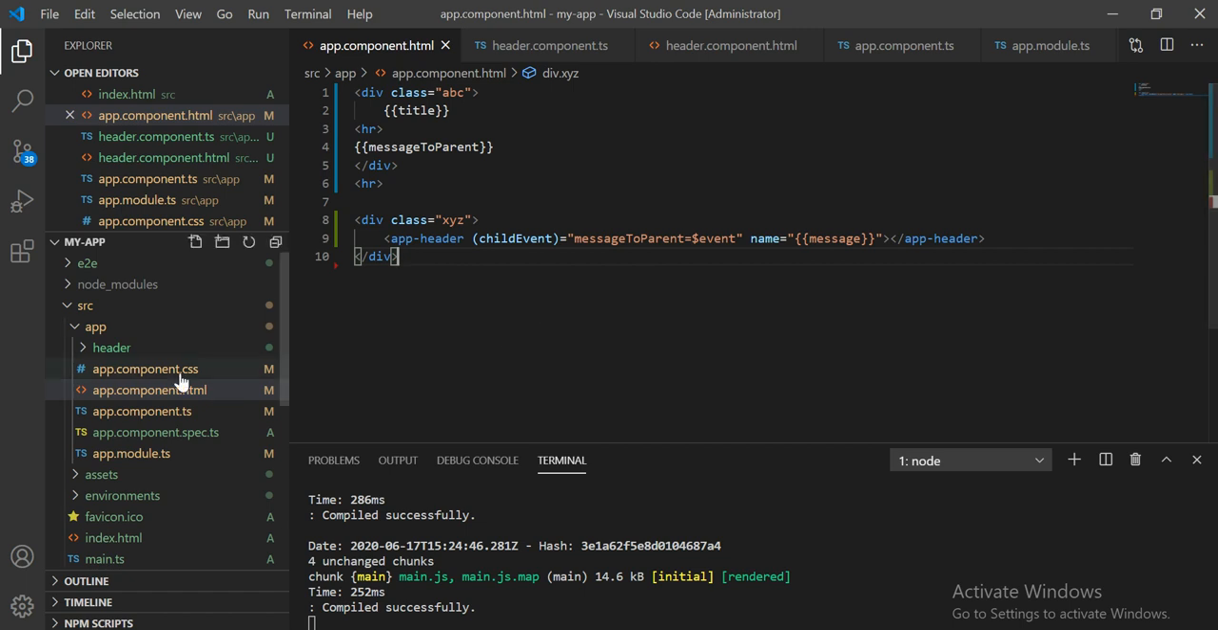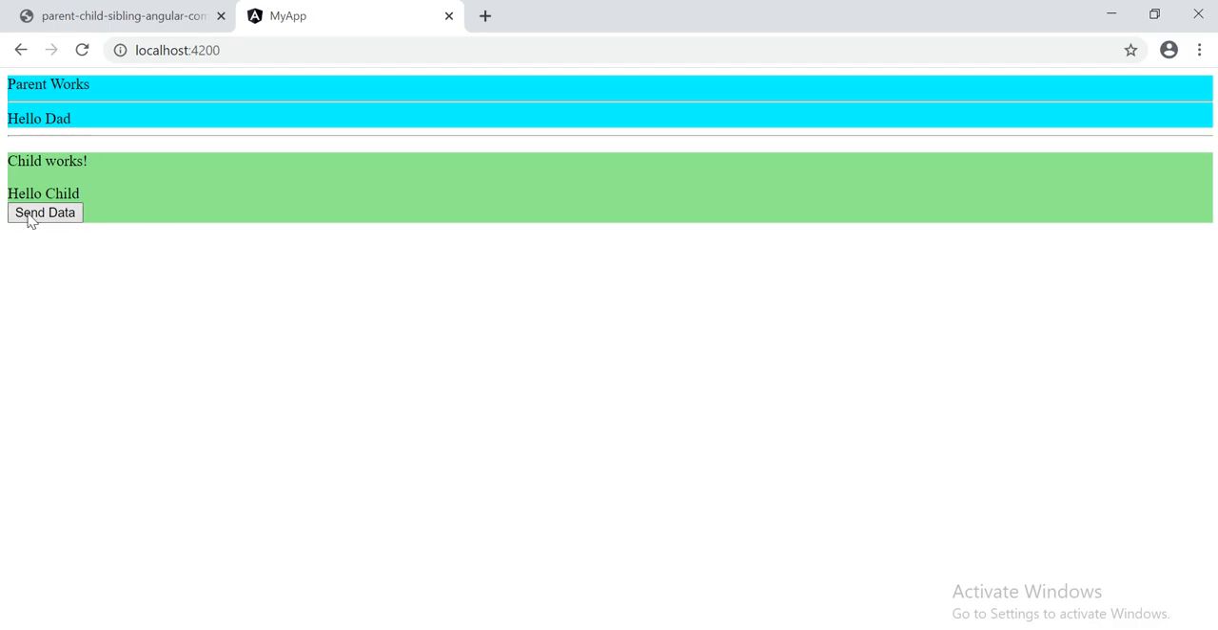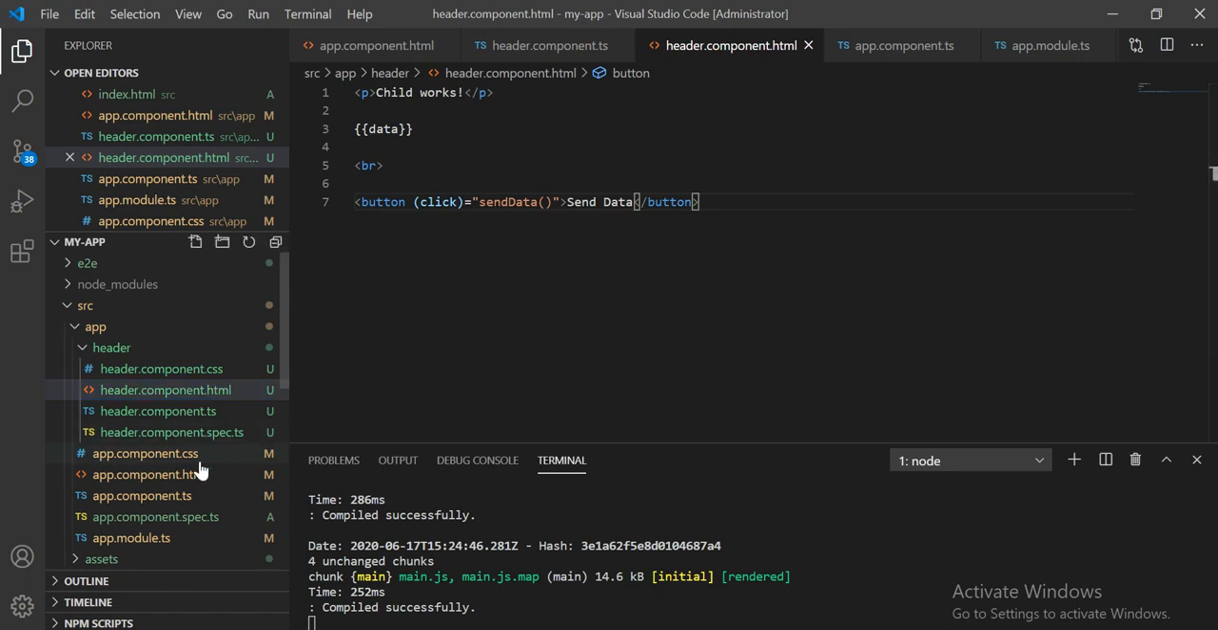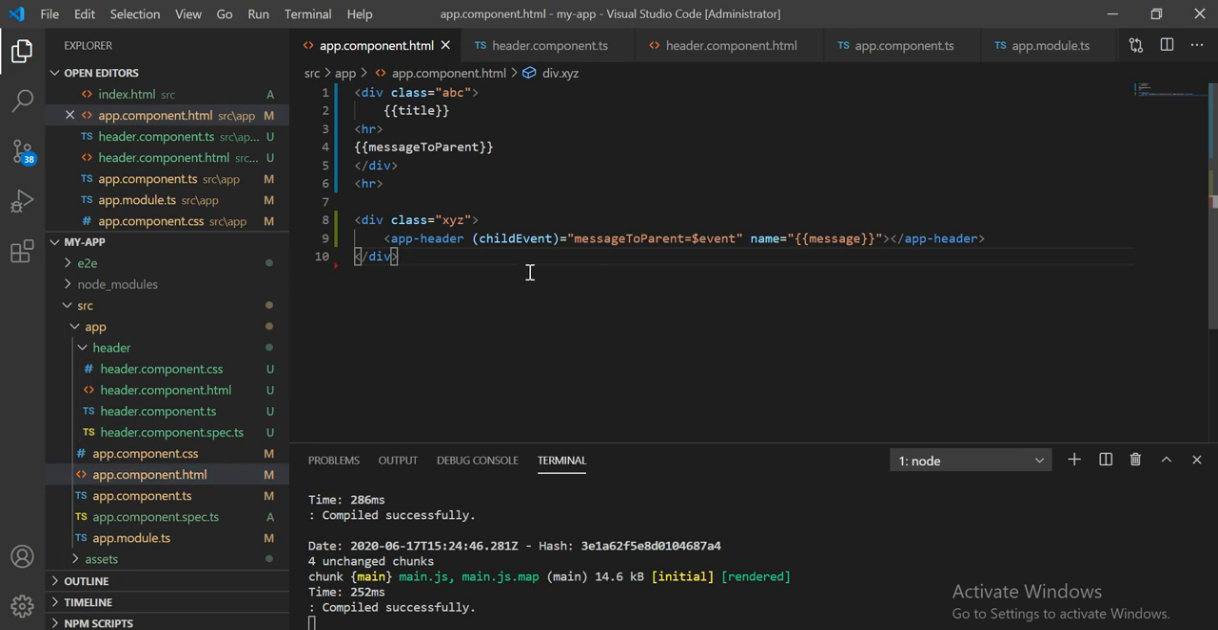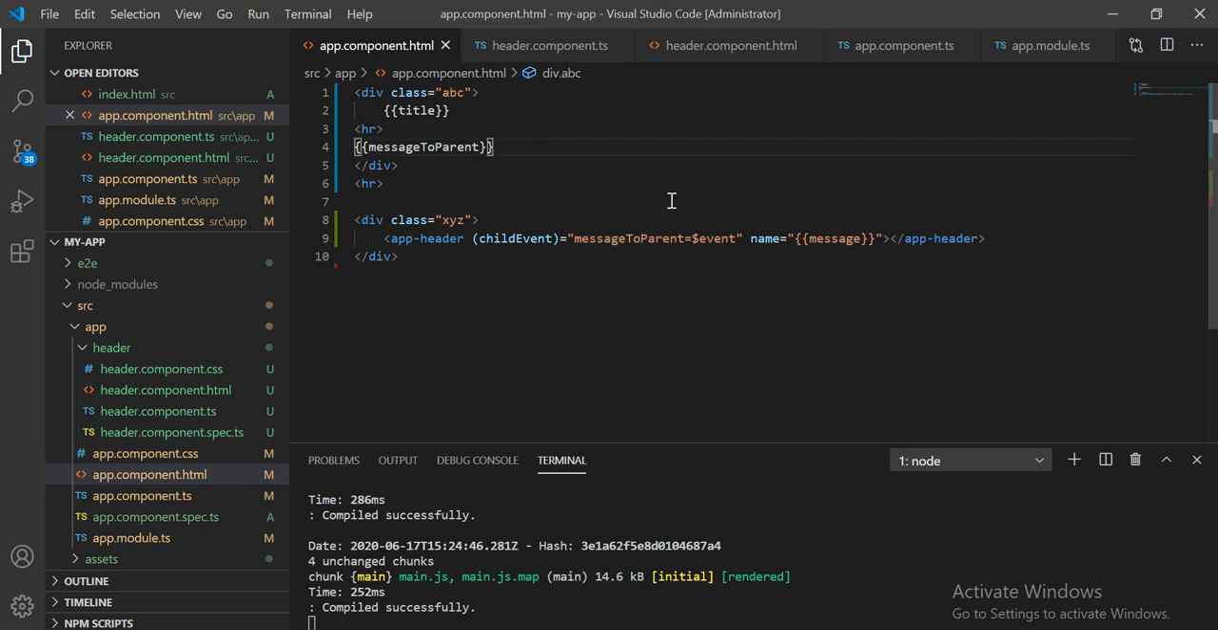Let's quickly summarize what we have done. This is a child component. We have defined the child event using event emitter, and another function which will ignite the same event using the emit method. So once we click on this, it gets fired. And coming back to app component, this child event will hold the data in this message to parent variable. Now this is defined in the class file of app component, and again we have printed it using interpolation.